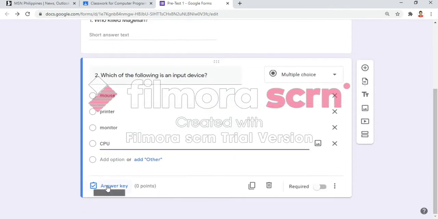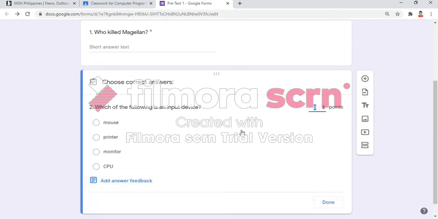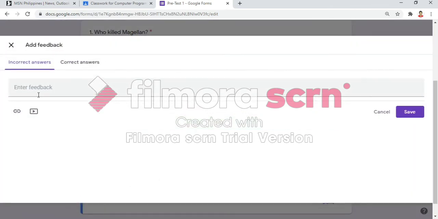So we click answer key, add points, 1 point. Then you're going to click the correct answer. The input device is mouse. You can add feedback for incorrect answers. Sorry, for correct answers. Congratulations. Then click save. You can attach a link, attach a video.